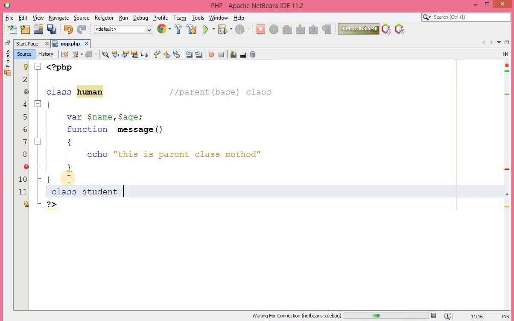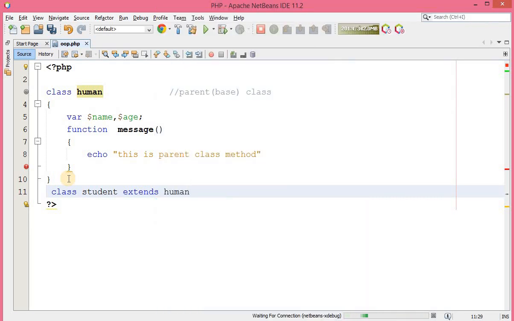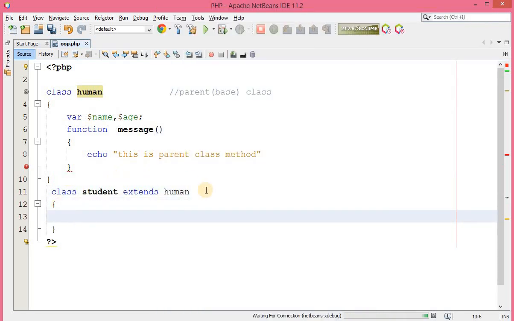Now how can I inherit the properties of another class? In PHP, extends is a keyword which is used to inherit an existing class. I want to extend the Human class, so the extends keyword followed by the parent class, which is Human. So this class is now a child, or I can say a subclass.